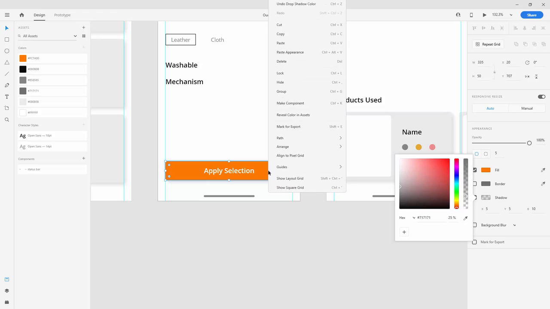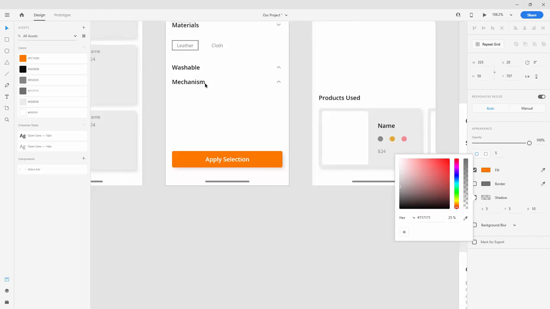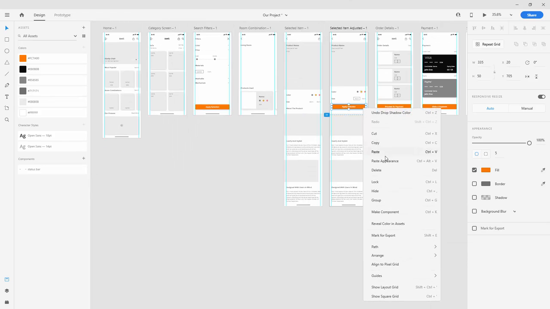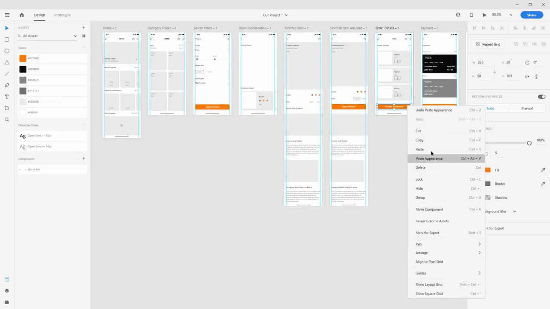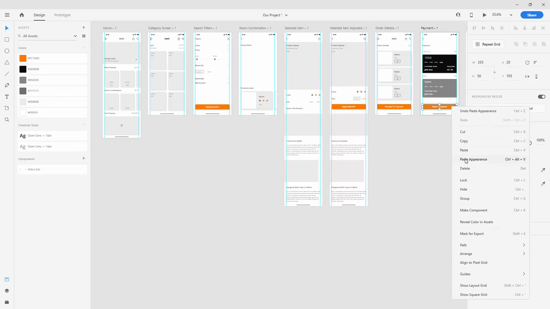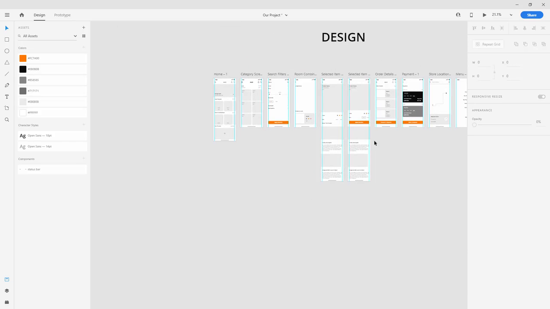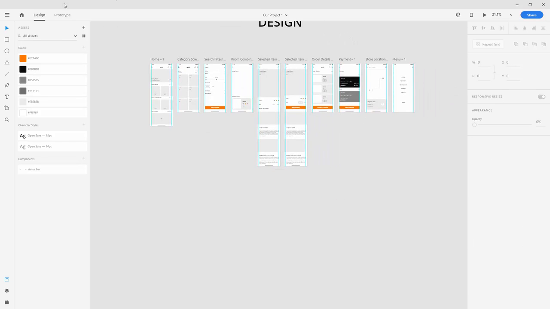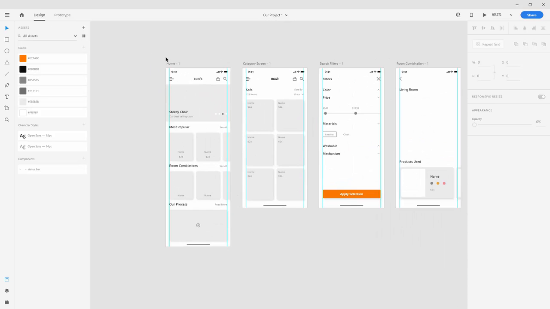And now what you can do is right click, copy, and then go to all of the buttons and hit paste appearance. Now don't worry about closing all of the folders, because we are now going to go and include images into our home screen, for example. But before we do, I need to make one more change.